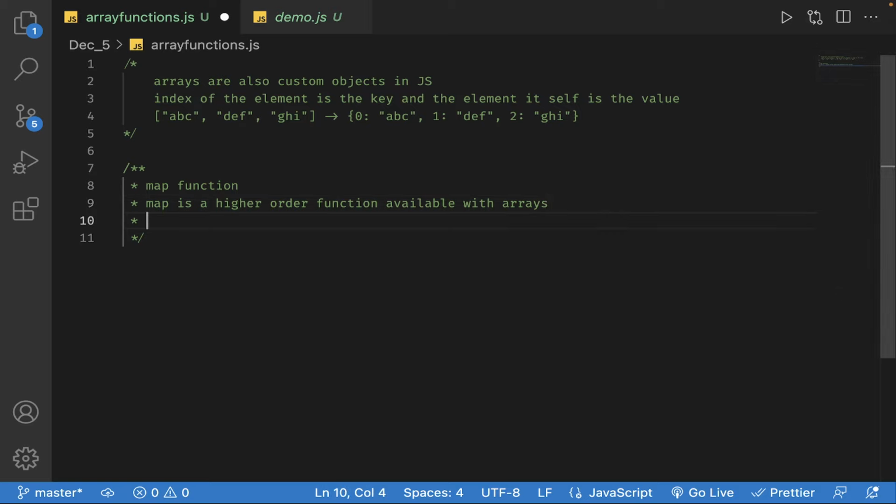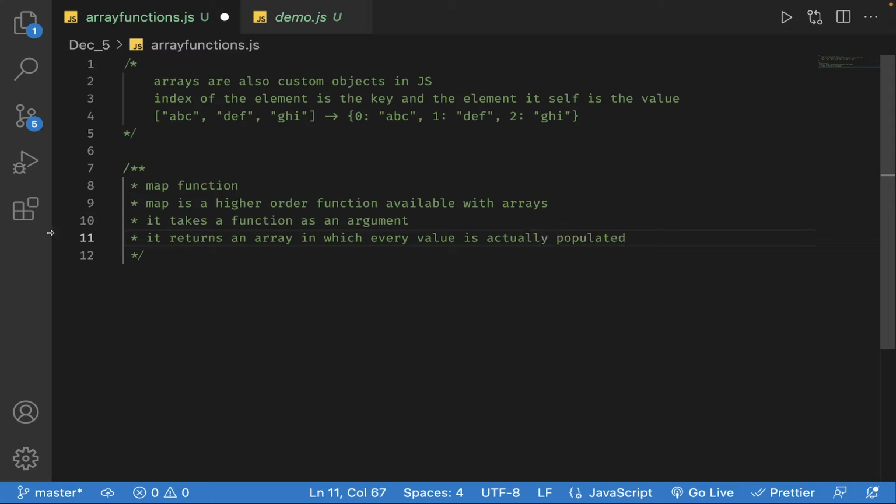So what it does is it takes a function as an argument and it returns a new array in which every value is populated. Let's say the function that it takes as an argument is a function f. So it takes a function f as an argument, and then it returns an array in which every value is populated by calling function f with the original array element as argument. It might seem confusing to you, but let me show you an example that will clarify everything.